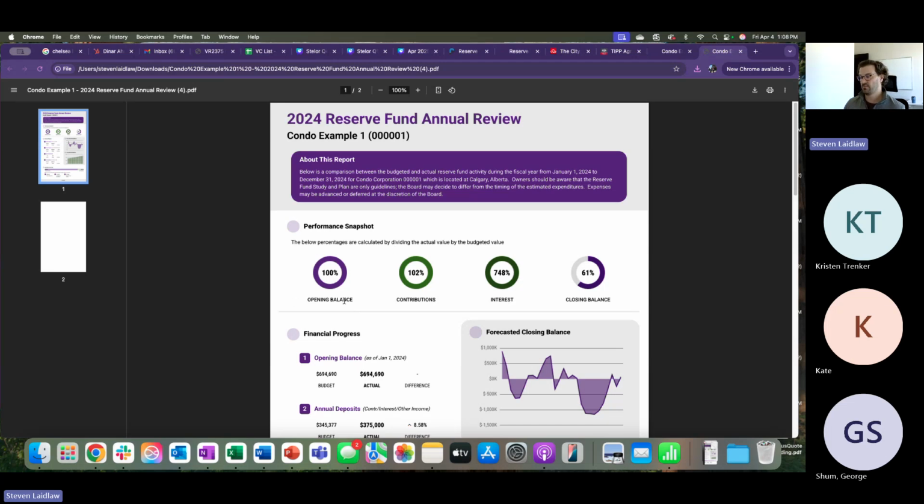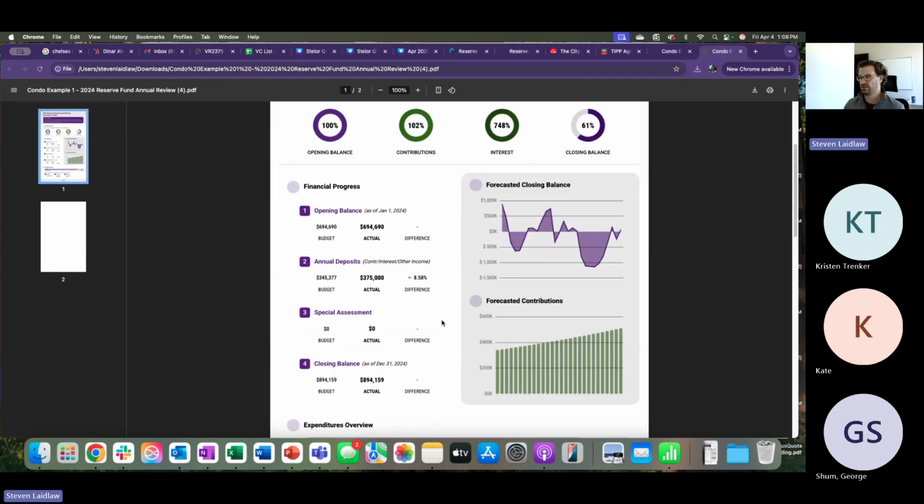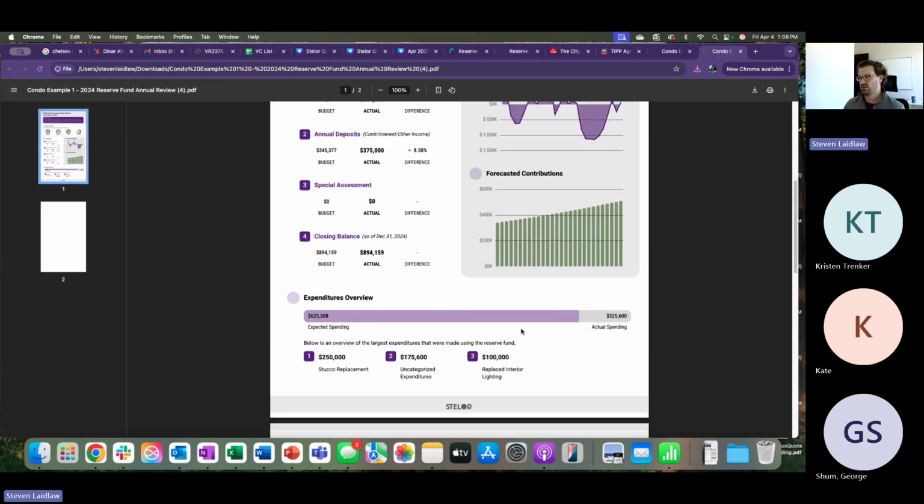It compares the opening balance to what was budgeted versus actual. Same thing with contributions. Interest, we had a lot of interest entered in there. It was kind of just random, but it was way higher than budgeted. And then the closing balance was only 61% of what was projected in the original budget, and that is because the expenditures were higher than expected.